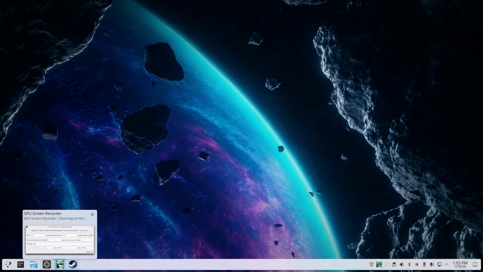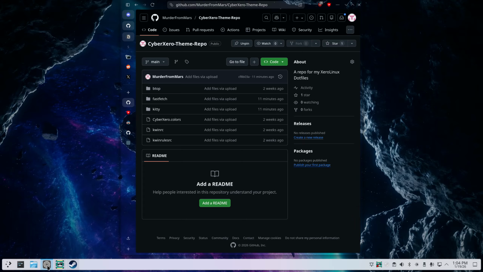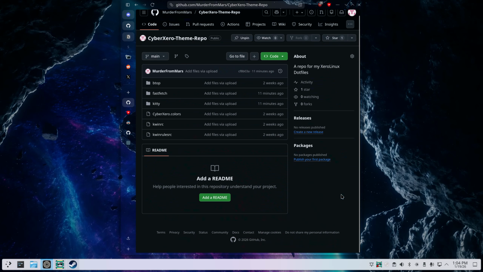What's going on, guys? I'm going to be going over how to get this CyberXero theme going on Xero Linux and how to transform Plasma from its pretty much default environment into a tiling window manager-esque setup relatively easily.